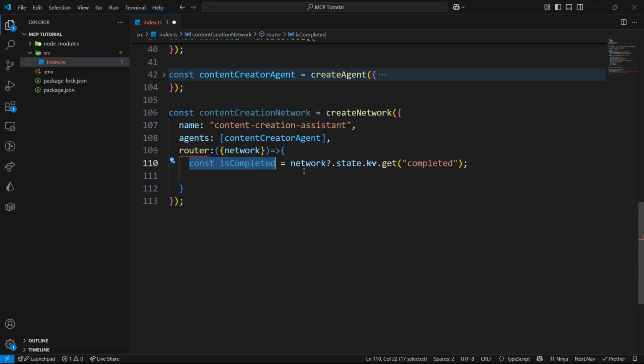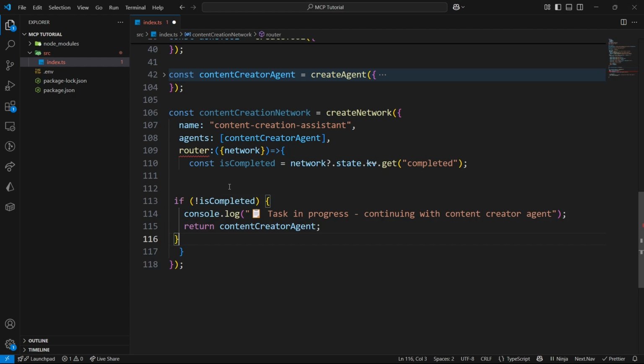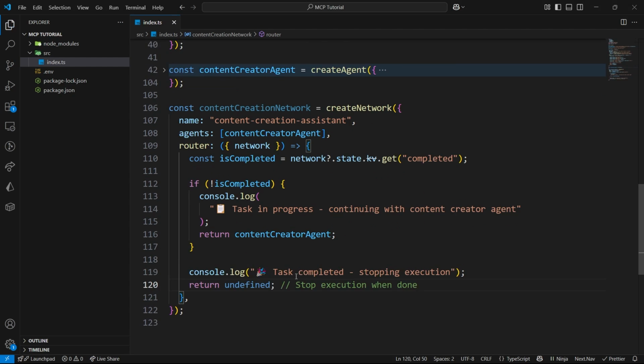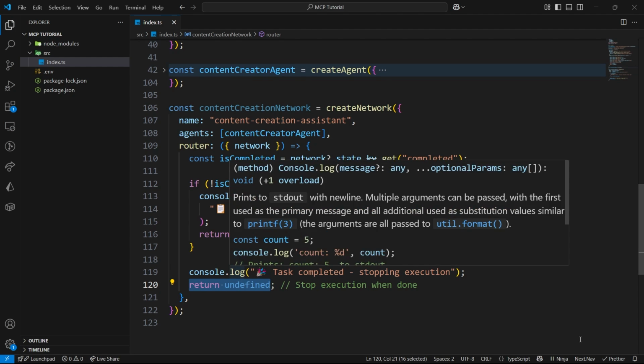So I'll say const isCompleted equals network.state.kv.get, and we want completed, right? And I'm going to say if isCompleted is not true, then return the agent again, right? You will keep on calling this agent until the content creation is completed. And if it is completed, I'm just going to console log task completed, stopping execution, and I'm going to return undefined. That is, no agent will be returned.